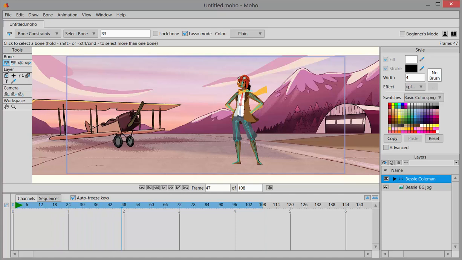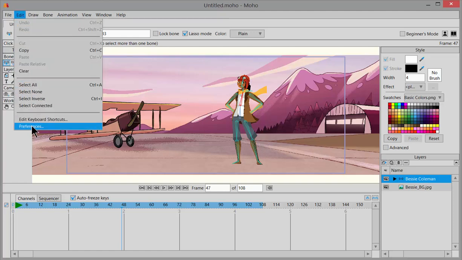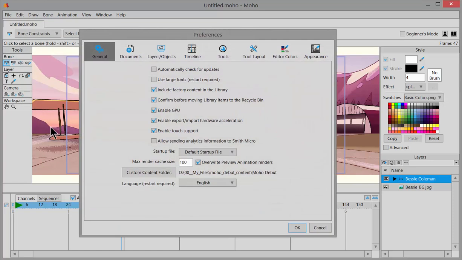Let's look at some very important settings in the Preferences menu right now. Go up here to Edit, and then choose Preferences. Here's the default startup that I mentioned. If you click on this drop-down, you can see that you have choices in how you want the program to start up.